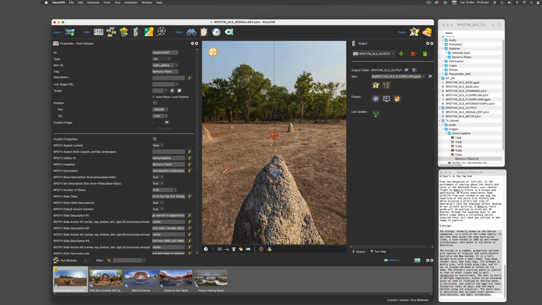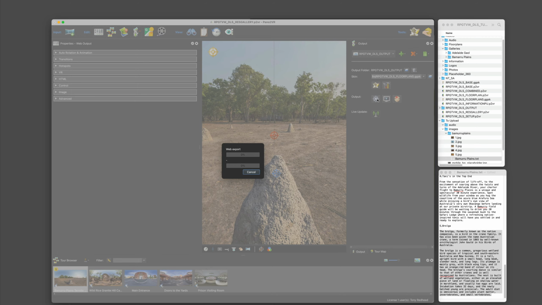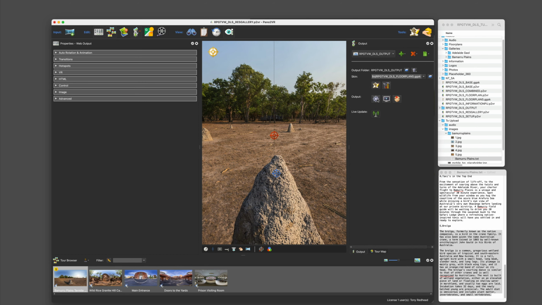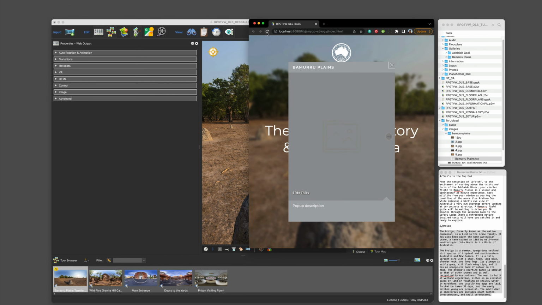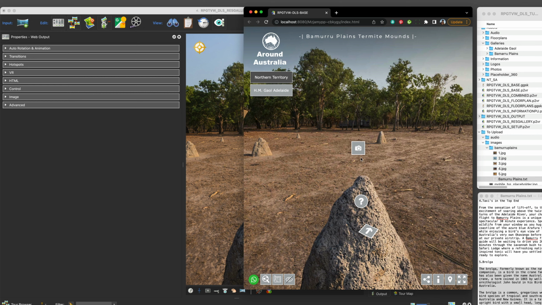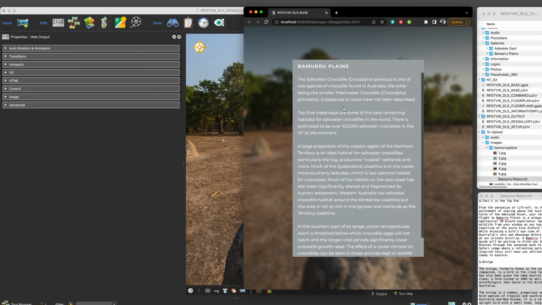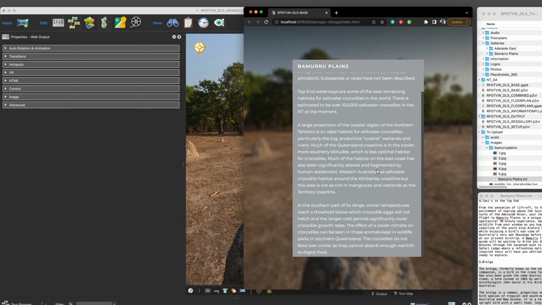Once that's done, I'll save the project, republish the project, refresh the browser. Click on the Start button to open the tour. Click on the Gallery button. Now as I move through the gallery, each slide has its own individual descriptions.